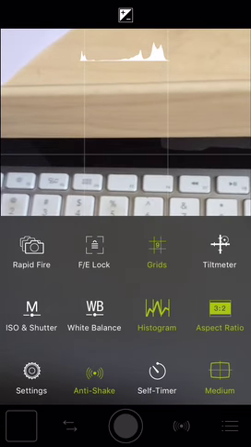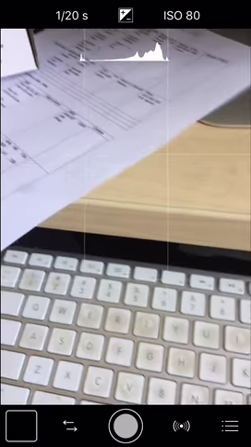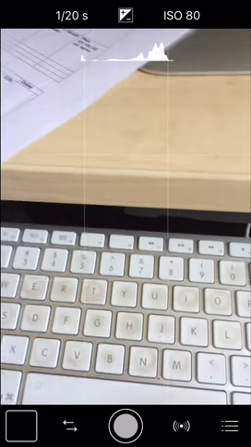Go back. Now you see you have your shutter speed on the upper left there. Right now it's set for 1/20th of a second. That box that has a plus and minus is what's called exposure compensation, and your ISO value, in this case 80, tells you the sensitivity of the sensor. The lower the number, the less sensitive the sensor is to light. The higher the number, the more sensitive.